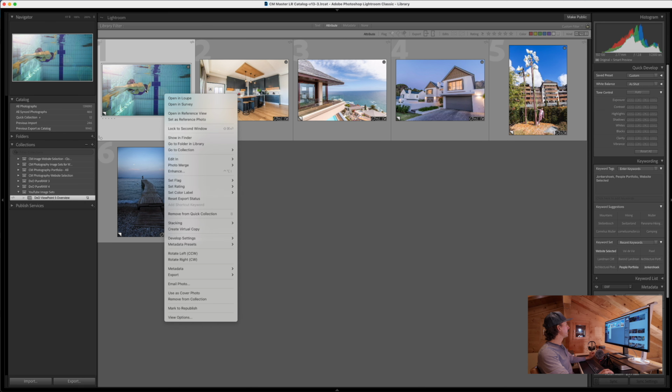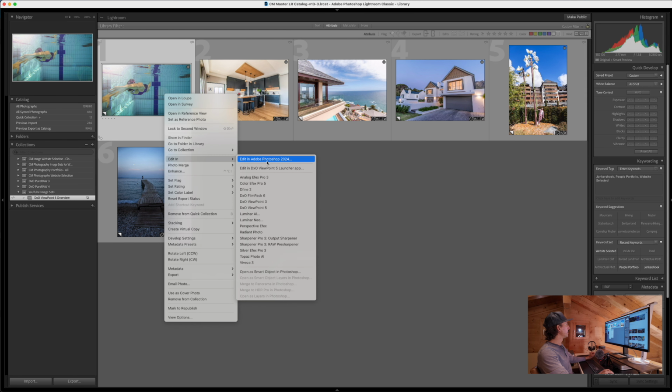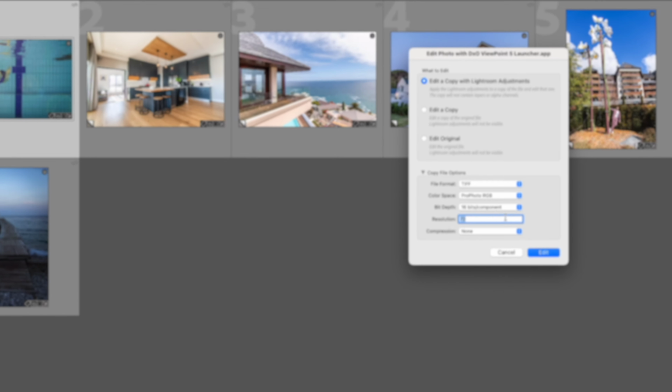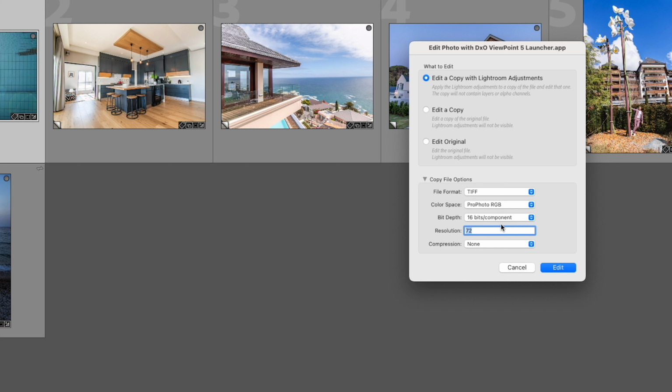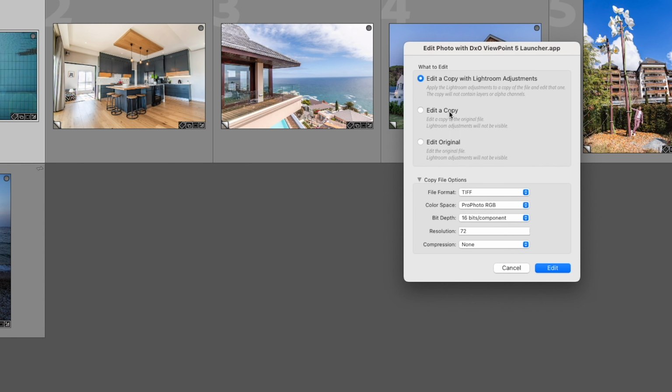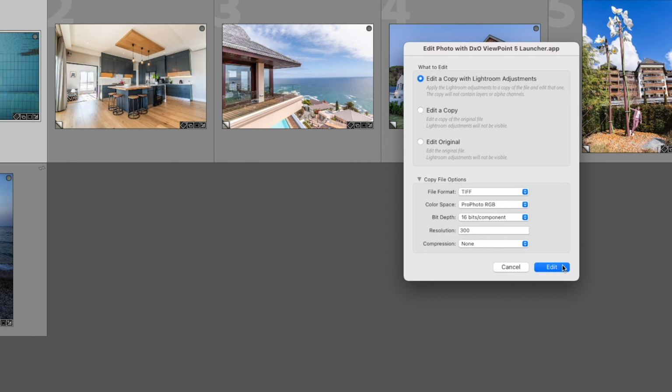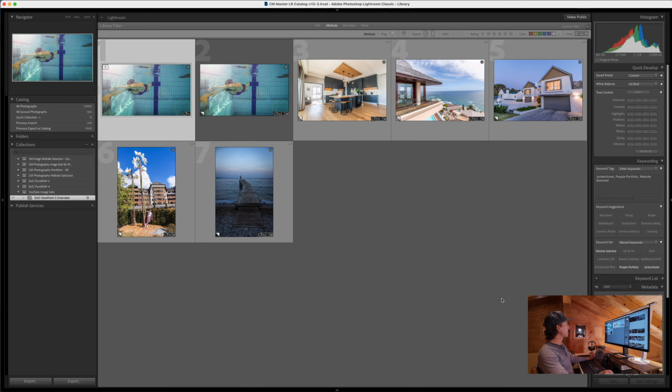So we right click on an image and say edit in ViewPoint 5. And then it's going to ask you how you want to export the image. So this is the difference. Here it creates a copy. You can create just a copy or with Lightroom adjustments. Obviously we want a TIFF file, Pro Photo RGB, 16 bits, 300 dpi. You can say edit. It's going to create a copy, and it should open the plugin version of ViewPoint 5.